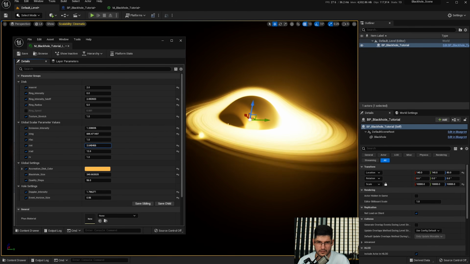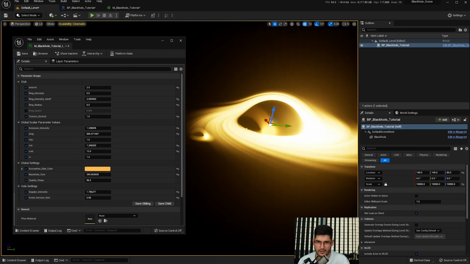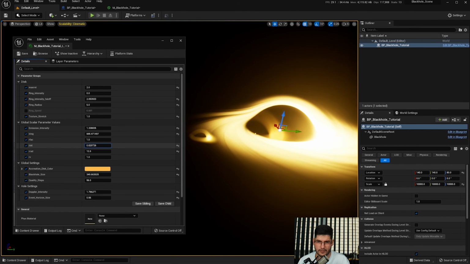This intensity slider here, again, you can see that it's just stretching that texture, making a lot more rings, so you can make something more stylized in this particular way if you want to. So that looks quite nice, doesn't it? Yeah, look at that.